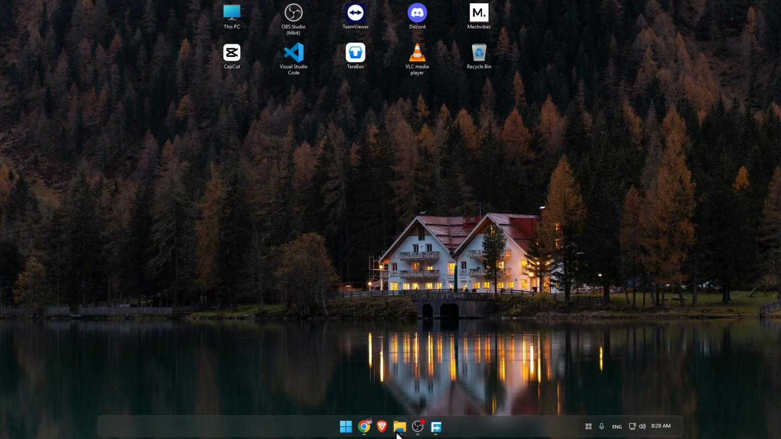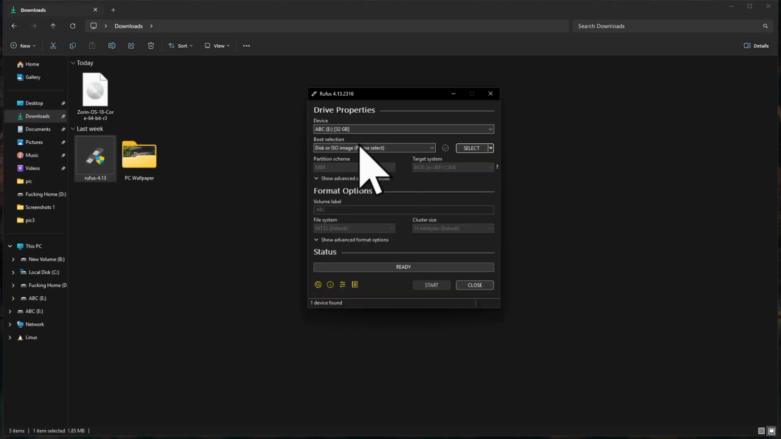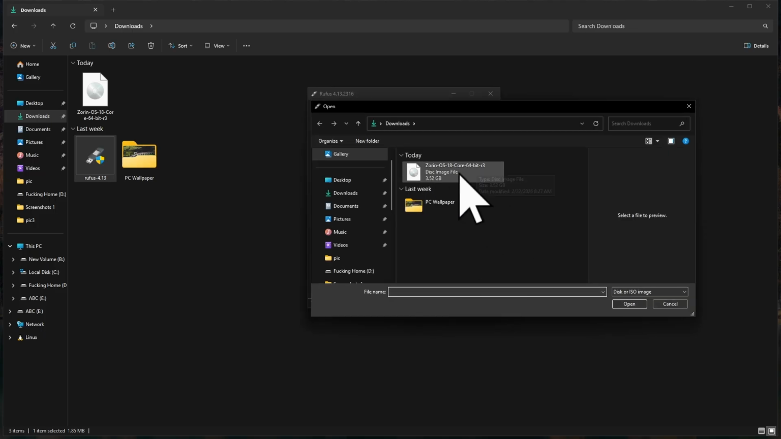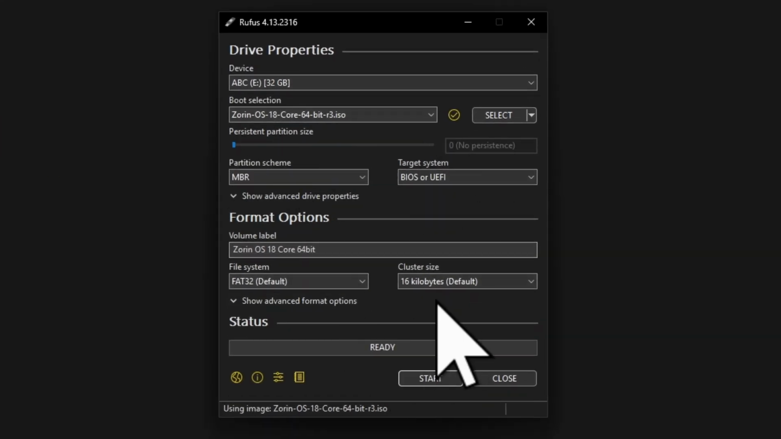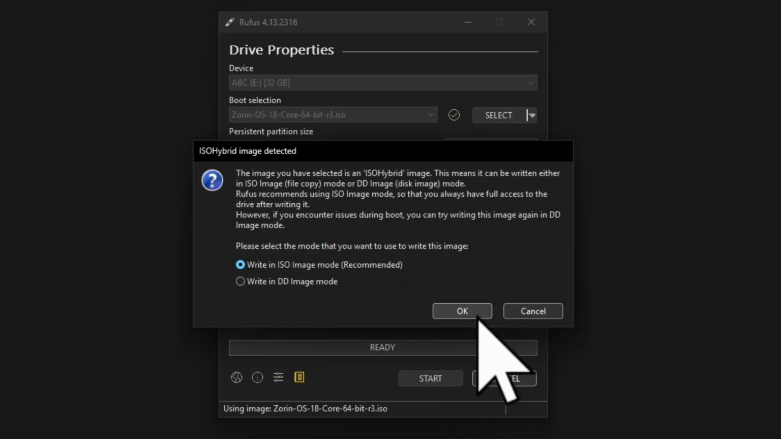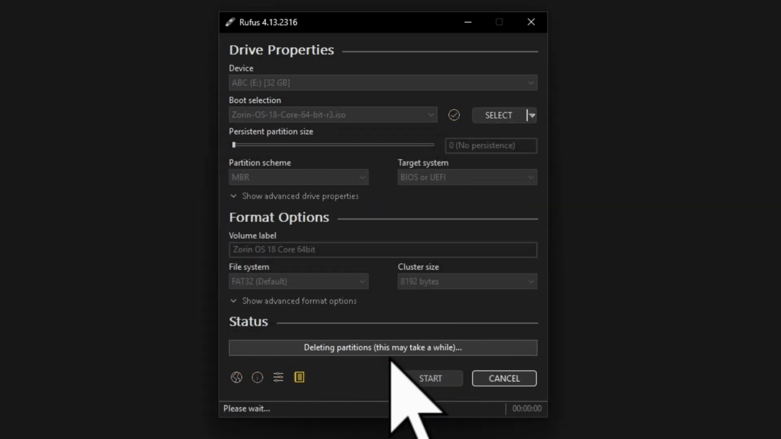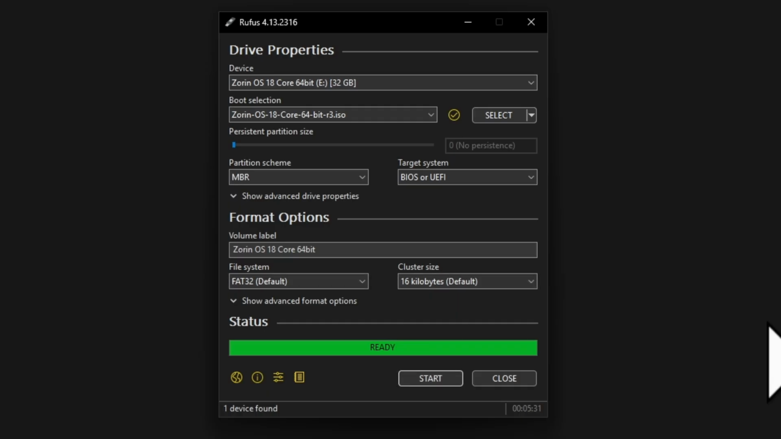After downloading it, you can simply click on it, then click on the Select option and select your Zorin OS. If you click on that, you can see it's now selected. For cluster size, you can select 8192 bytes and everything will remain the same. Then click on Start, click OK, OK another time, and it creates the file system on your pen drive. It will take some seconds to complete, so you need to be patient.